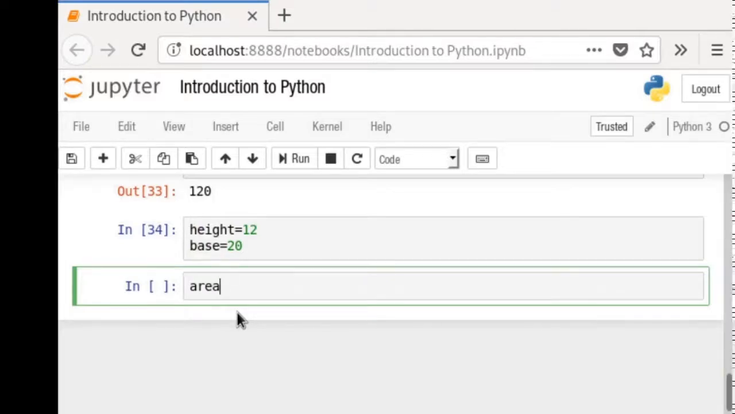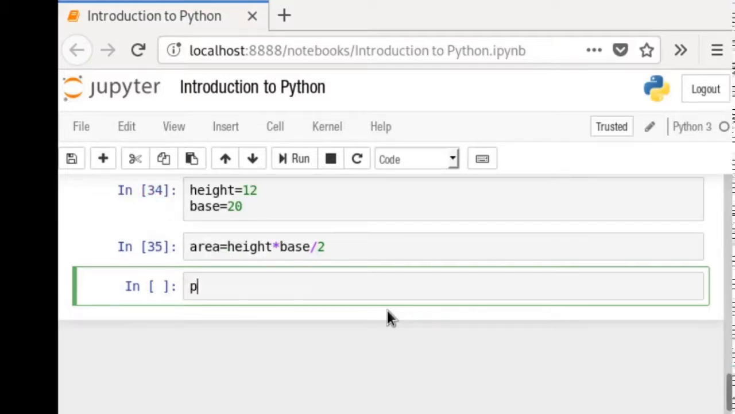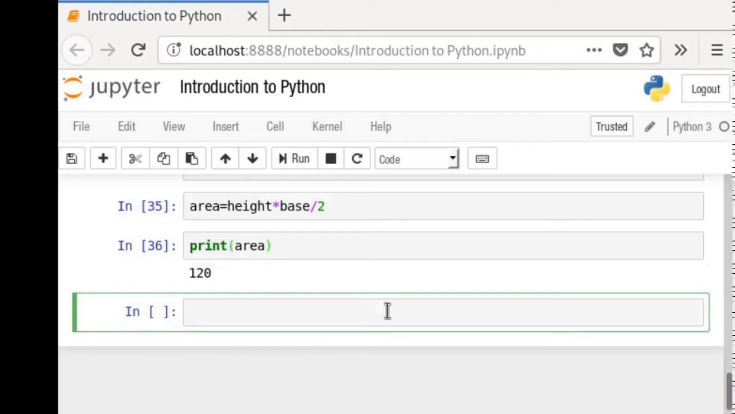The area can be declared as a variable called area, and the expression can be calculated with respect to those variables: height into base divided by 2. And let's print the value of area. We get the answer as 120.